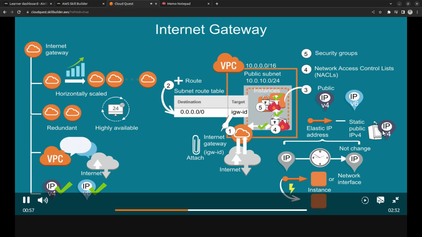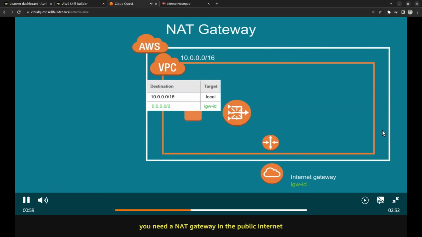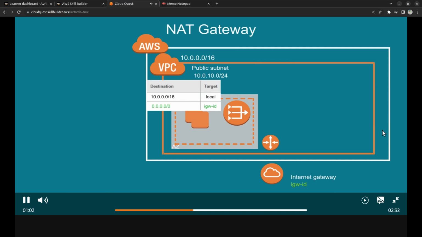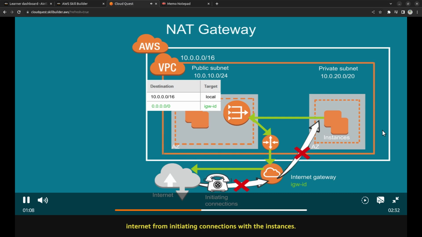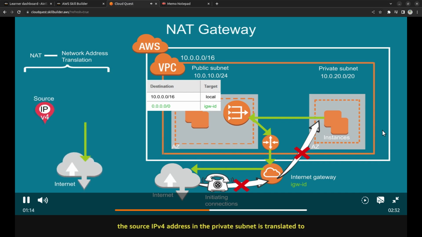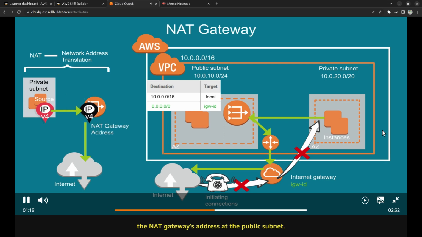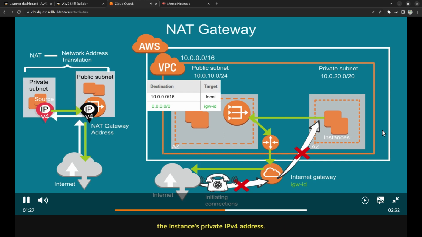On the other hand, you need a NAT gateway in the public subnet to enable instances in a private subnet to connect to the internet, but prevent the internet from initiating connections with the instances. NAT stands for Network Address Translation. When traffic goes to the internet, the source IPv4 address in the private subnet is translated to the NAT gateway's address at the public subnet. Similarly, for the response traffic, the NAT gateway translates the address back to the instance's private IPv4 address.